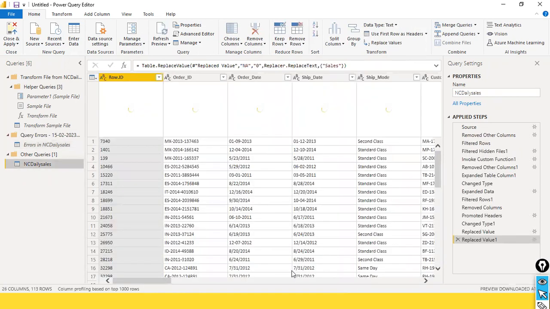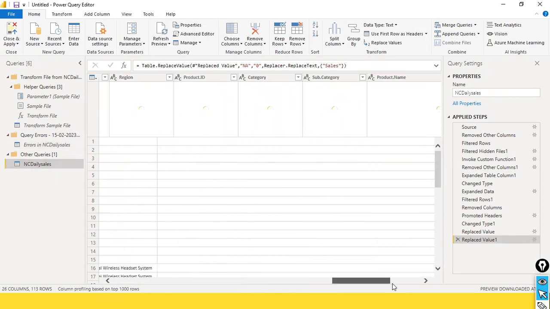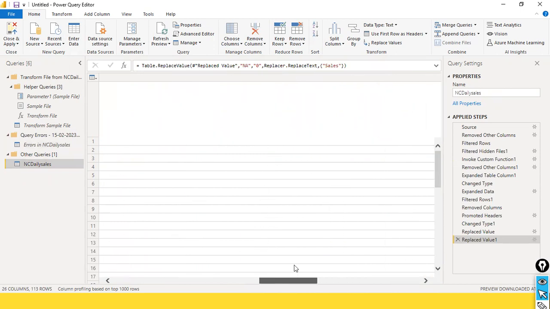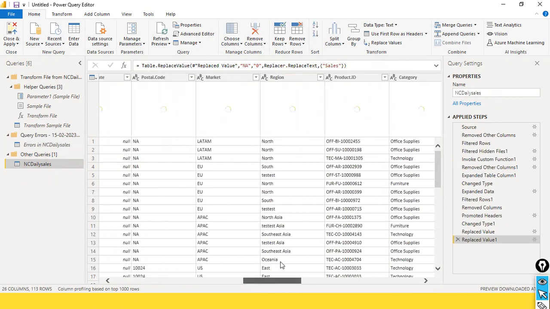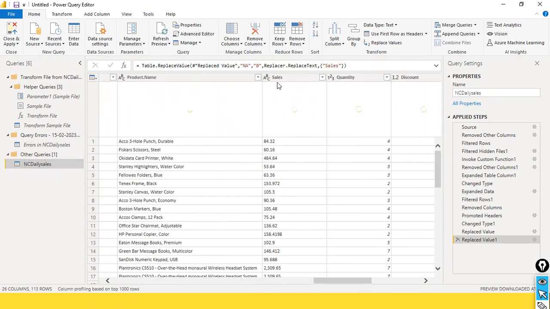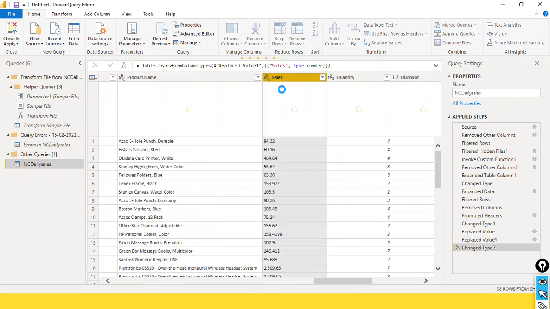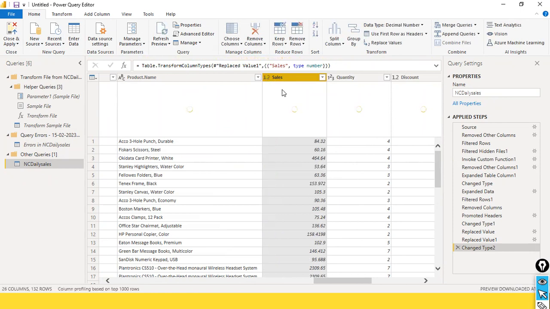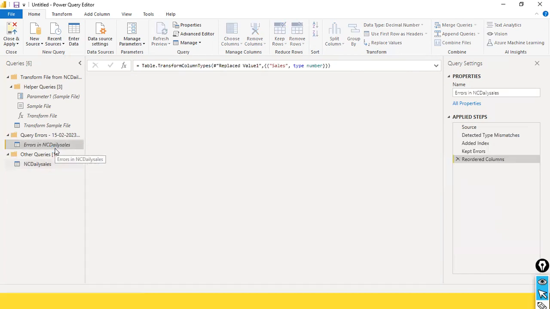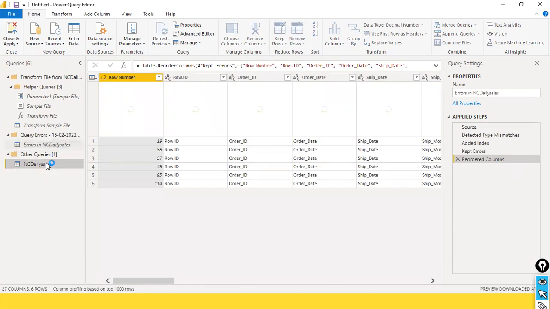I'll just go to the NC daily sales and take a look at the sales column again. Yeah, this one. This I forgot to do. Ideally, after removing the dollar, we should have changed it to the decimal number type. Good. Now it got converted to decimal number. Fine. But how are we going to deal with this error? How are we going to deal with this?